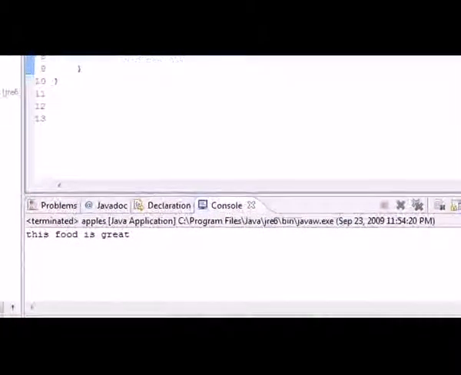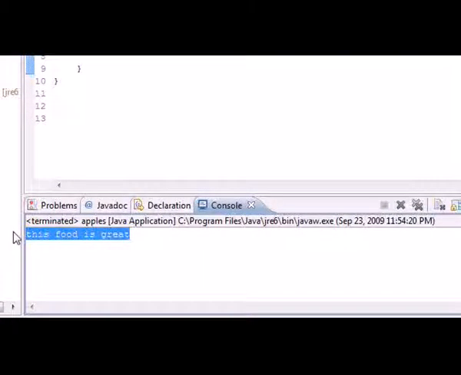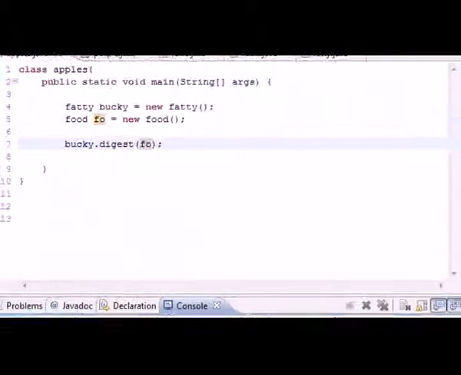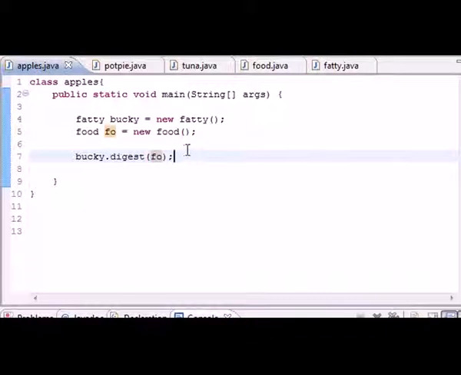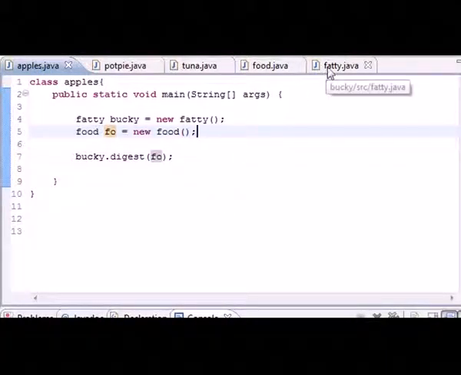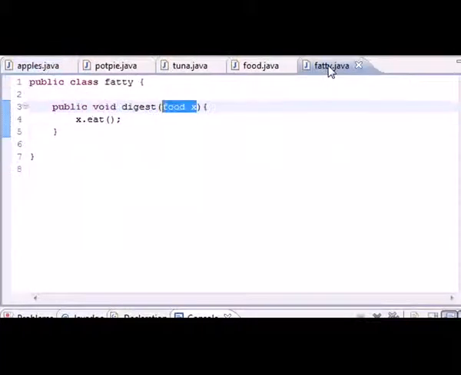And it says, this food is great. Wow, that food must be great. Wonder what it is. Probably double cheeseburgers, you fat piece of... oh, sorry. Anyways, now you pretty much know how you can pass in objects in the methods.